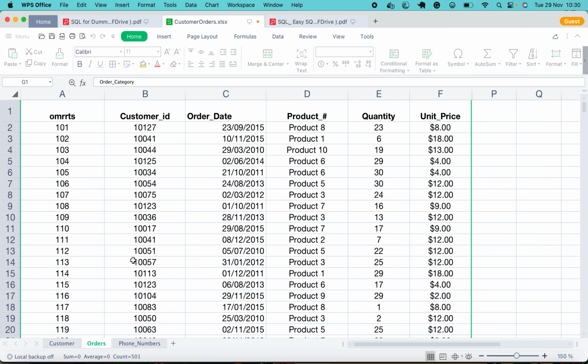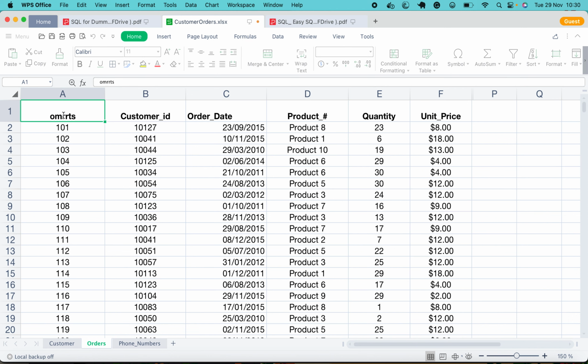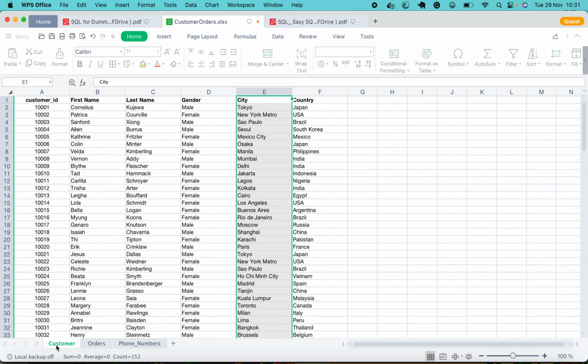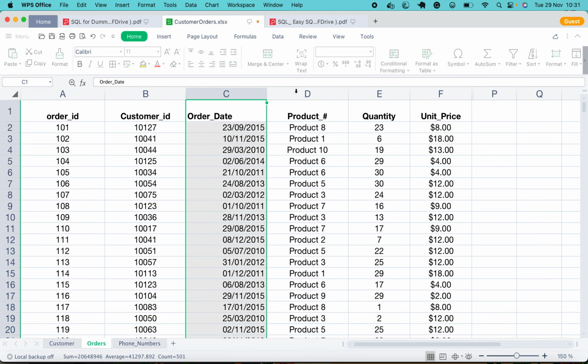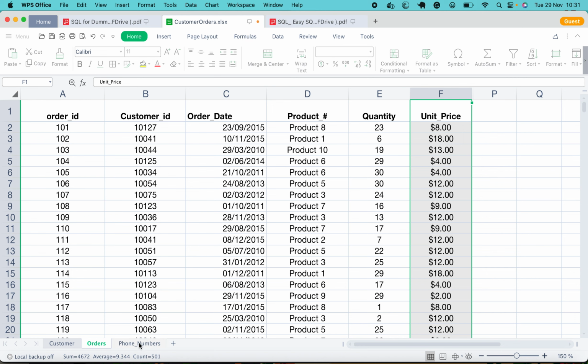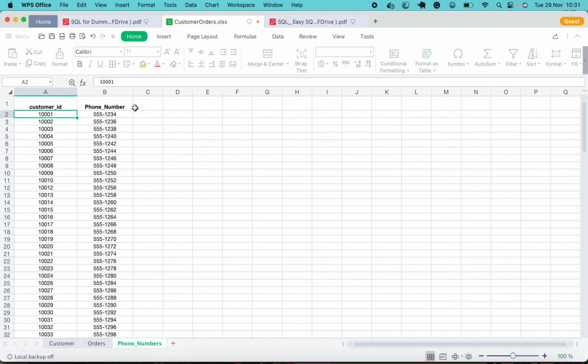And this other sheet has the order ID. So I'm just going to change this to order ID. So we have order ID, we have customer ID, which is relating to this customer sheet right here. And then we have the order dates, we have the products, we have the quantity, we have the unit price. And then lastly, we have phone number, and the phone number has the customer ID and the phone number.